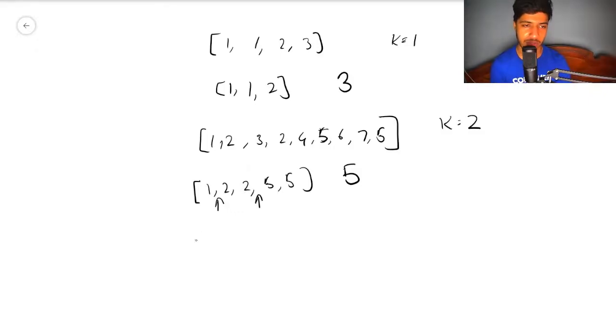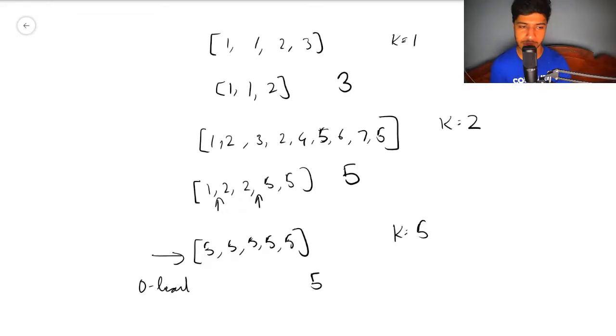Let's look at more. 5 5 5 5 5, and k is equal to 5. So what is the answer? The answer is 5. The whole array we can take, right? All of them are equal. So this is a 0 beautiful array, right? A 0 beautiful array is also a 1 beautiful array. A 1 beautiful array is a 2 beautiful array, and so on. We can say that this is also a 5 beautiful array.